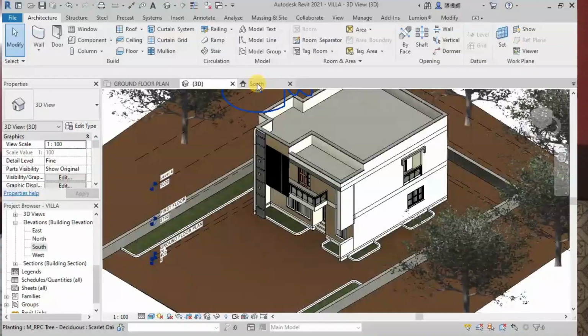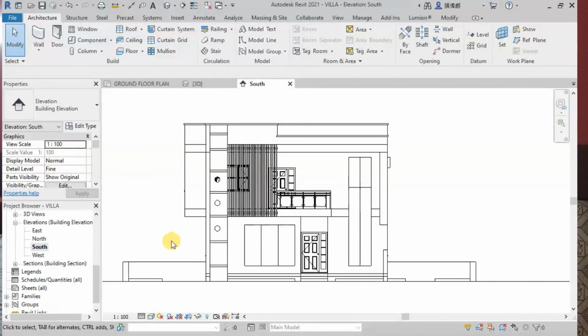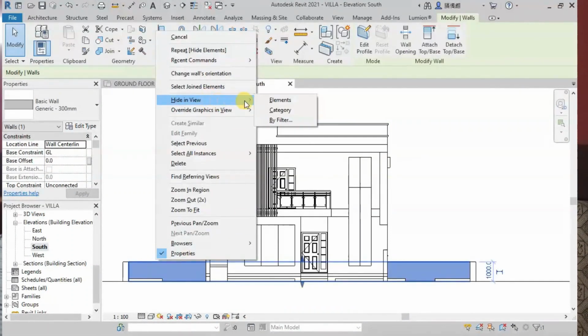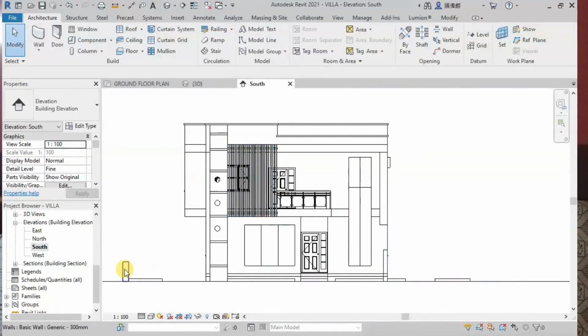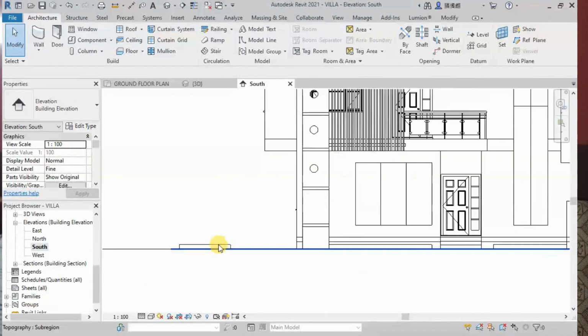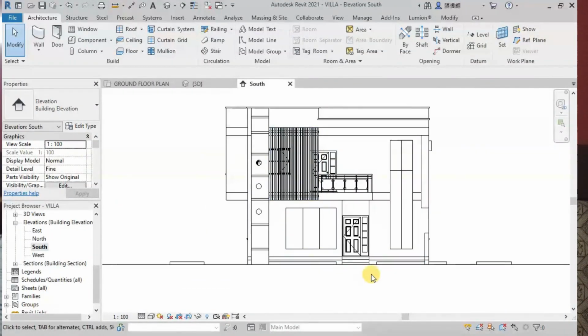So let's go to the south again, and with this one, let me hide this wall. With this elevation, most people, those who are beginners in Revit and some at intermediate level, use lines to detail elevation, and that one is not appropriate. It is not much appropriate. You have to go by the rules in Revit by not using those lines.